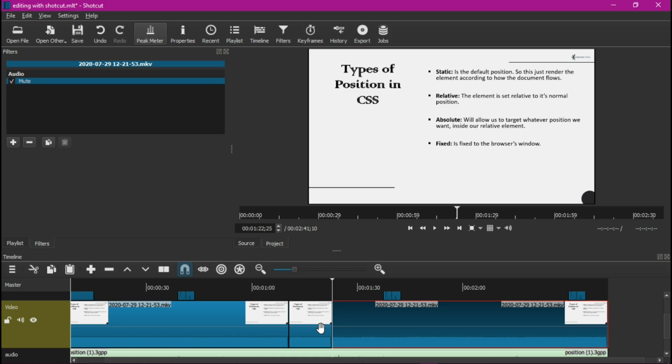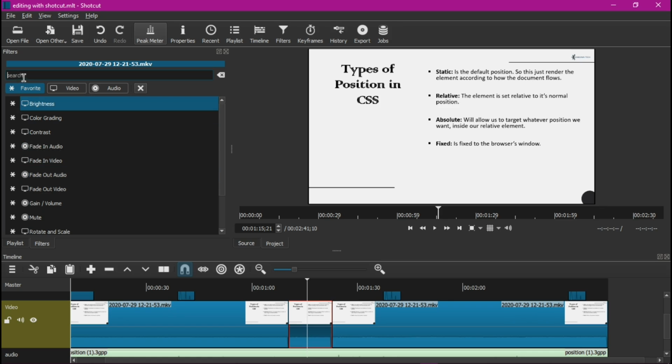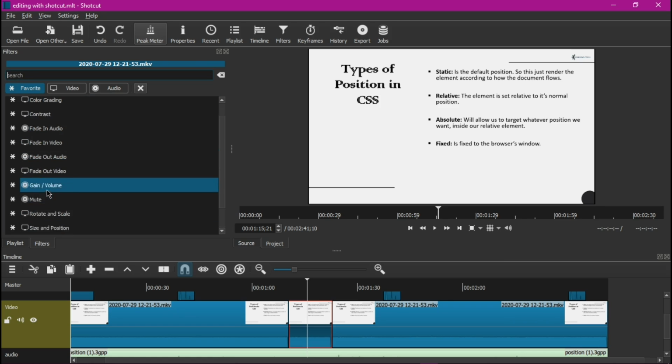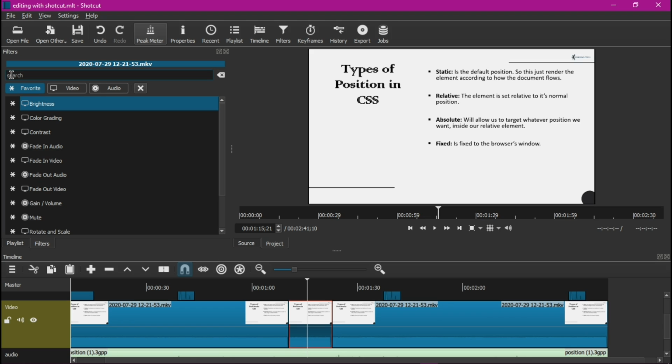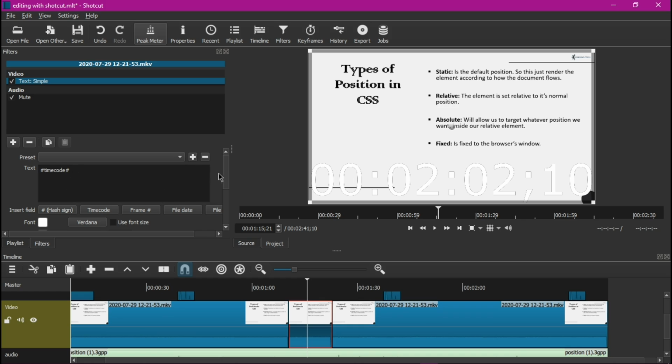Alright, so you want to add this text to this part here. You just click on that, make sure you are in between there, and then come into filter, and then you can search for text. There's a search here. Just click on search and start typing text. You want to add text, right? So you can choose text simple. Text simple, that's the filter you want to use, and then this window will pop up.